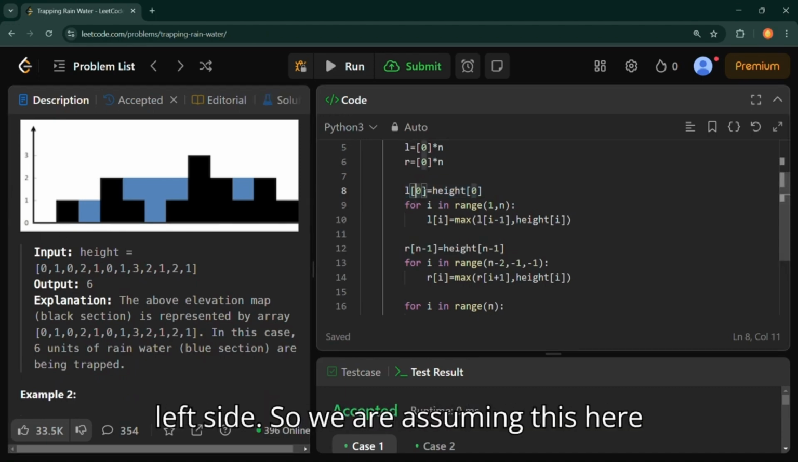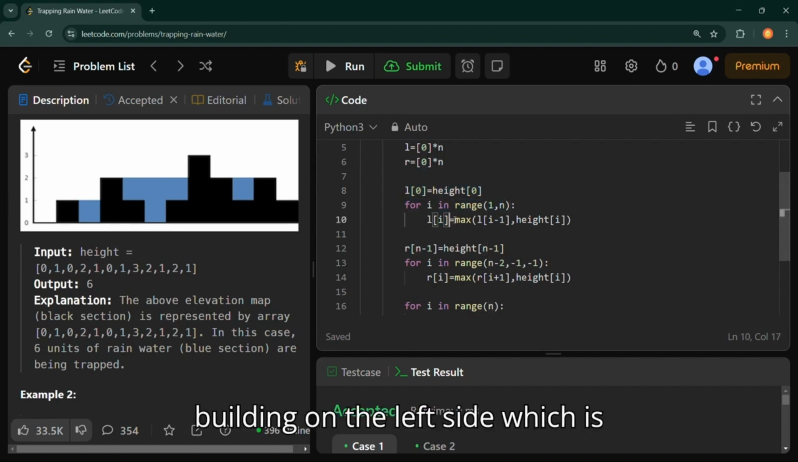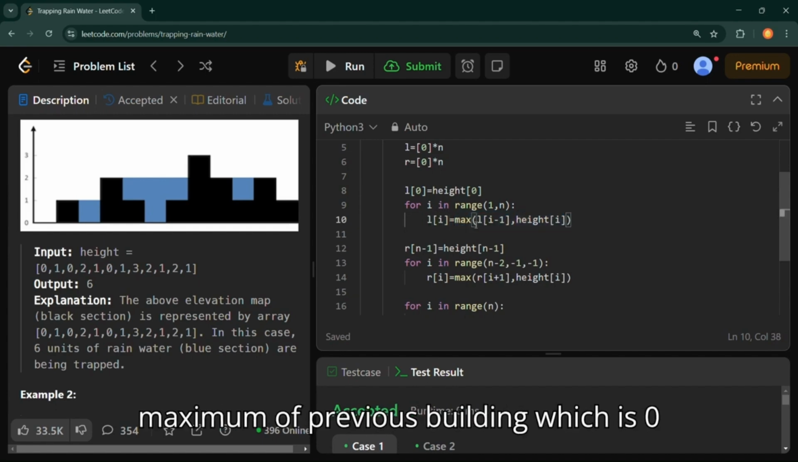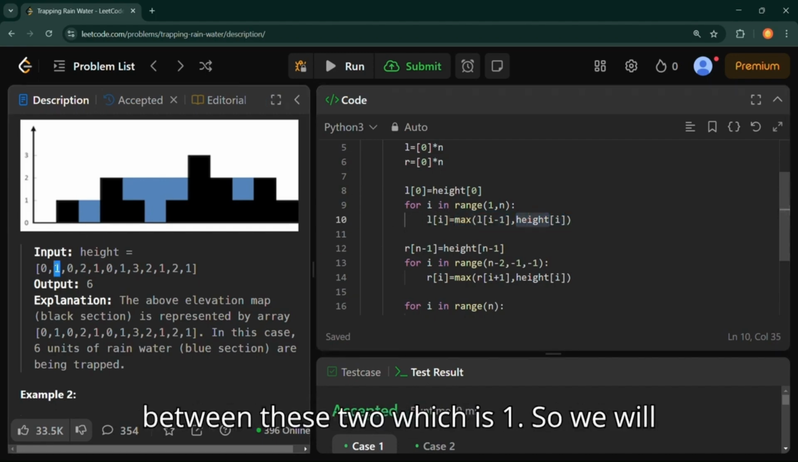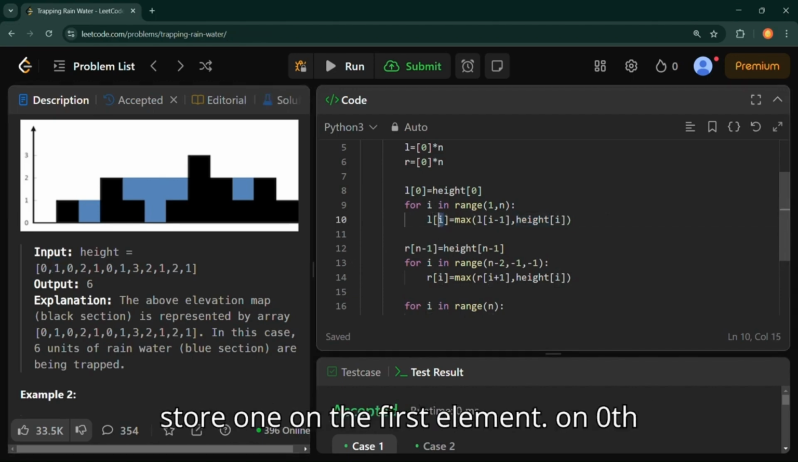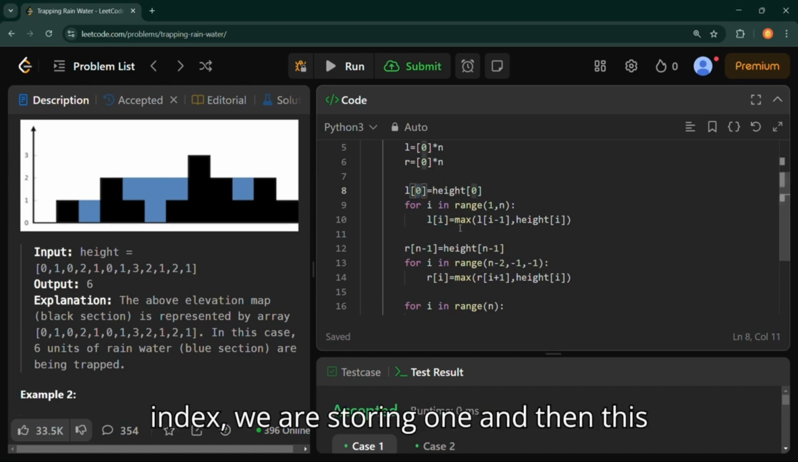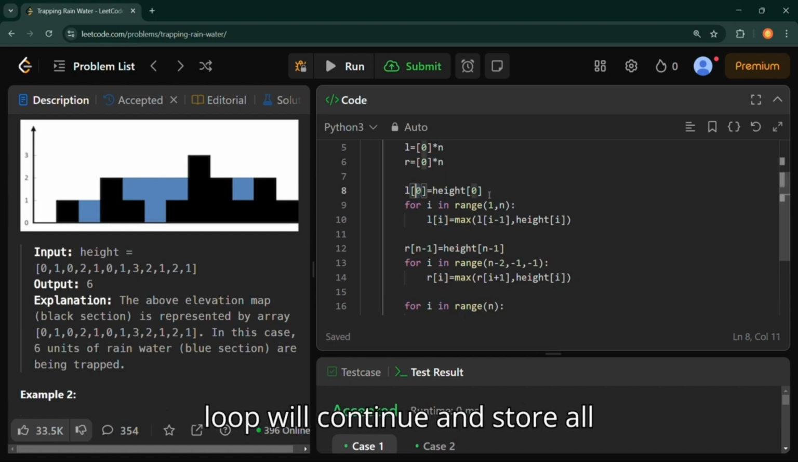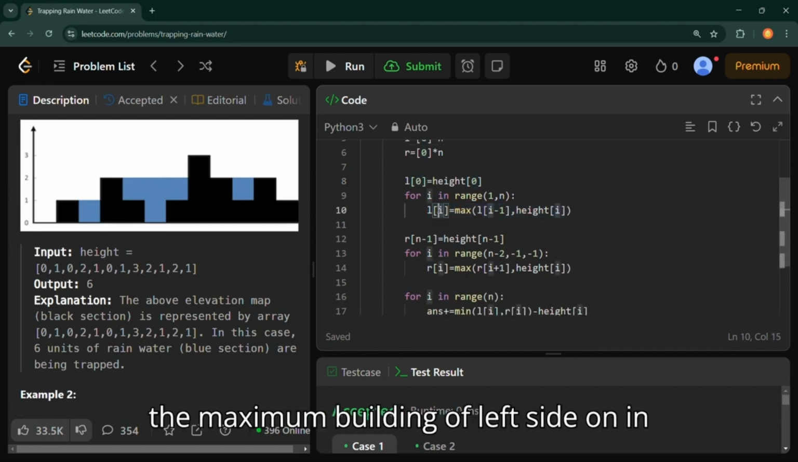So we are assuming this here, and then we are starting a for loop, and we are storing the higher building on the left side, which is the maximum of the previous building, which is 0, and the current height of the building, which is 1. So what is the maximum between these two? Which is 1. So we will store 1 on the first element. On the 0th index we are storing 0, on the first index we are storing 1, and then this loop will continue and store all the maximum buildings of the left side in this array.